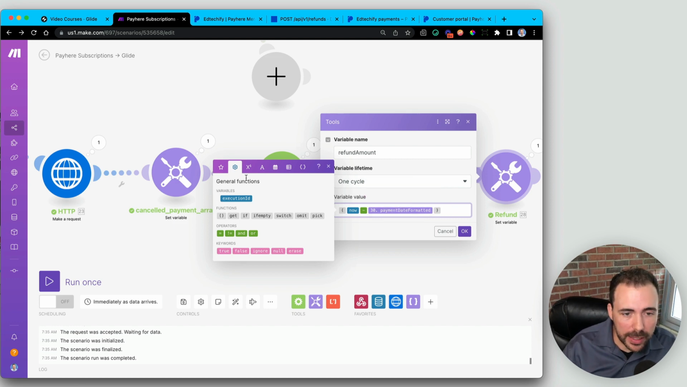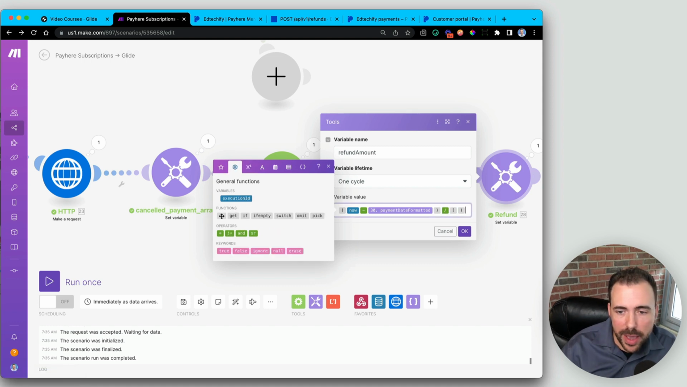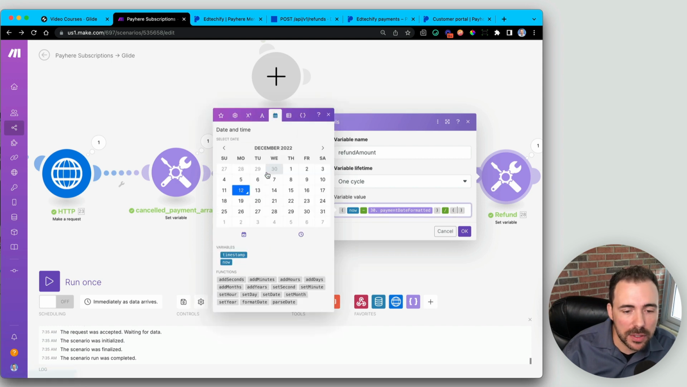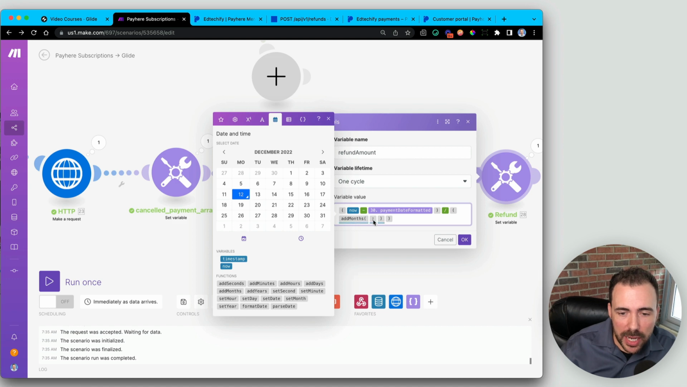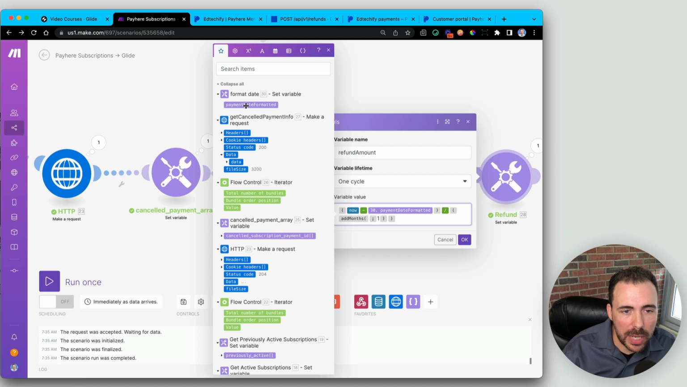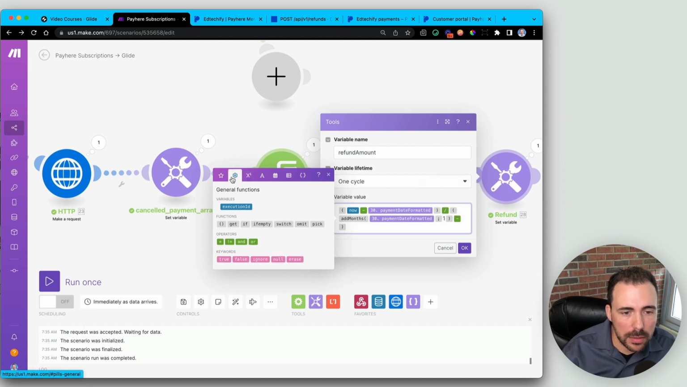So we're going to say divided, and again use the math operator of division, and then parentheses. And inside of those parentheses, we're going to say 1 month after this date. Again, Make provides that for us. So here we have this add months function, and we're going to add 1 month to our payment date formatted. Okay, so we have 1 month, and then we're going to subtract the date.